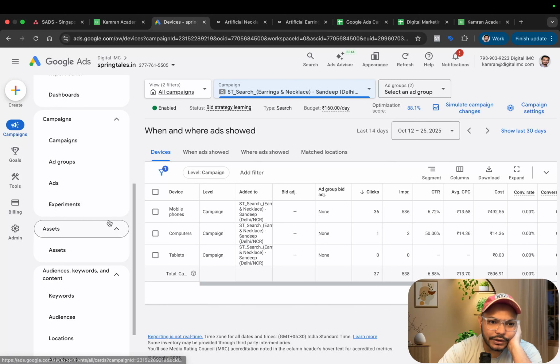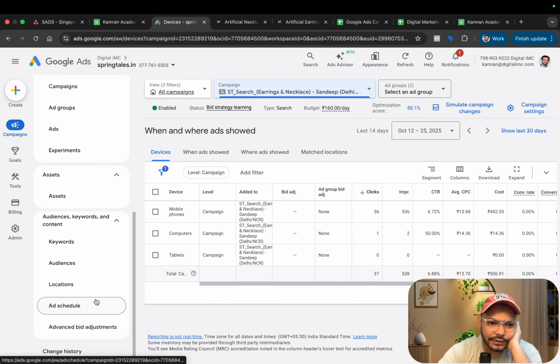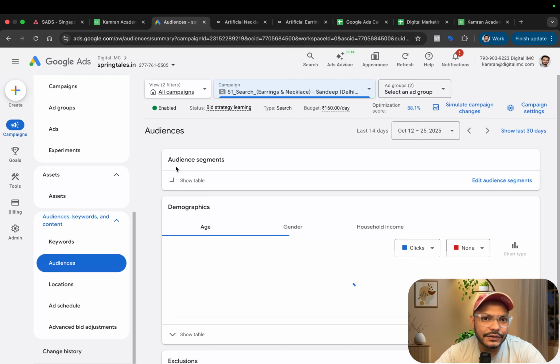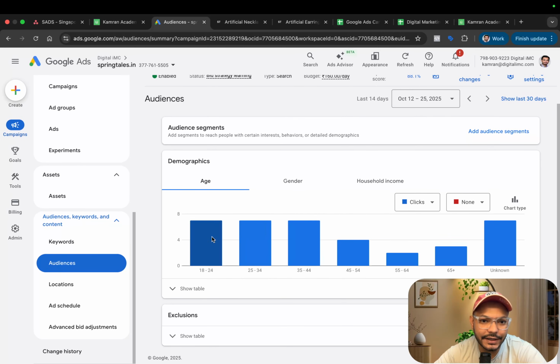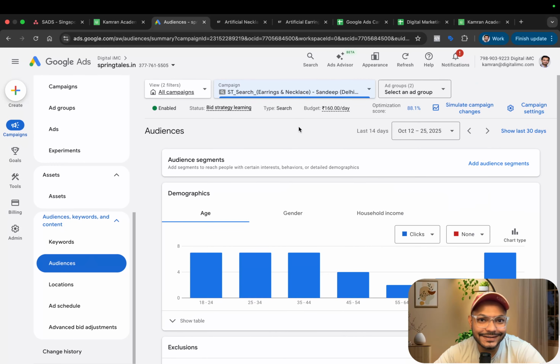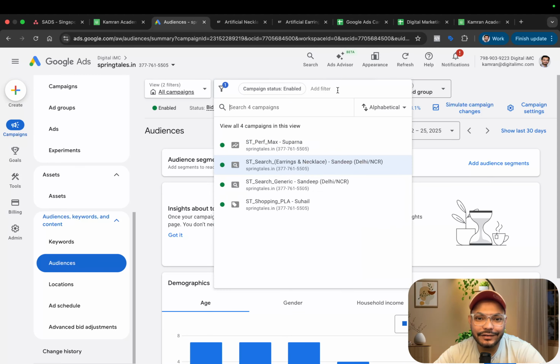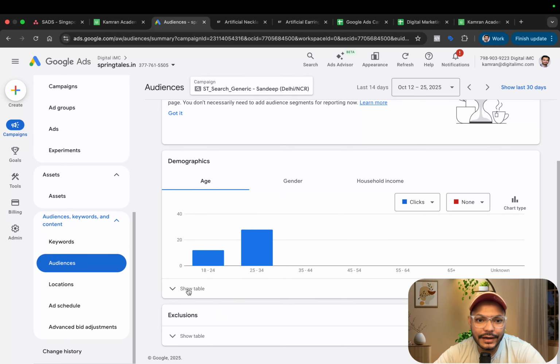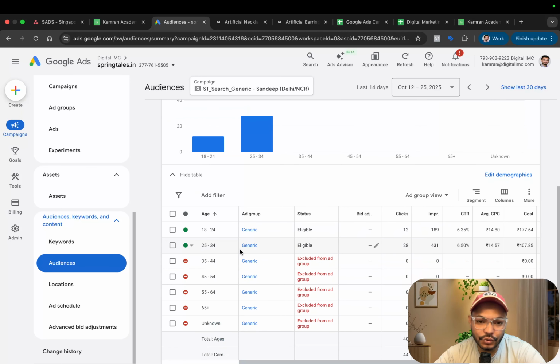I also wanted to see the age range, by the way. So how do I check the age range of audience who is seeing my ad? Okay, this is the age range and gender available in audiences. So for the generic search campaign, which I can choose from the top, this one is generic search. The ads are shown only to two age range, which is totally fine.